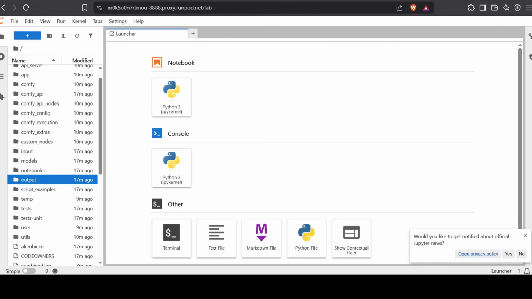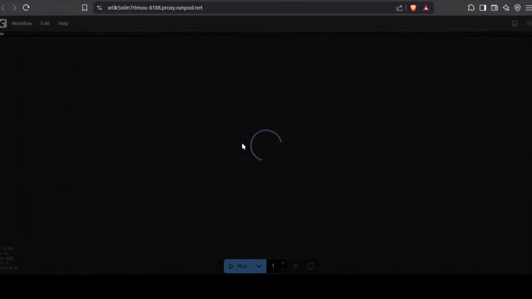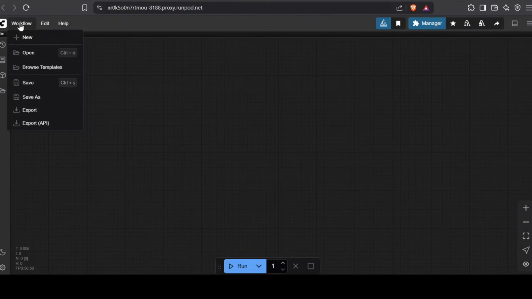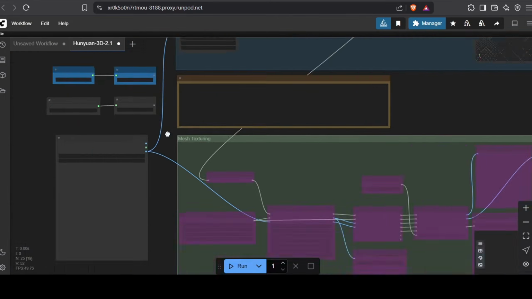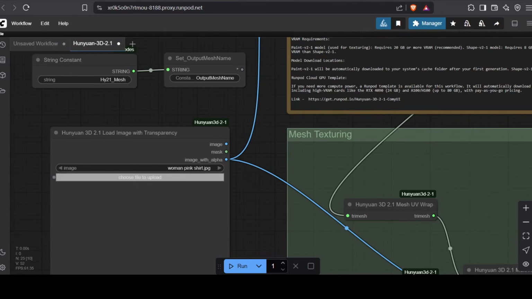Now you can go back to the pod's Connect service menu and tap on the ComfyUI button to open the ComfyUI interface. This will launch the ComfyUI interface in your browser. From there, all you have to do is load the workflow file I provided, and you're ready to start creating full 3D assets with textures.